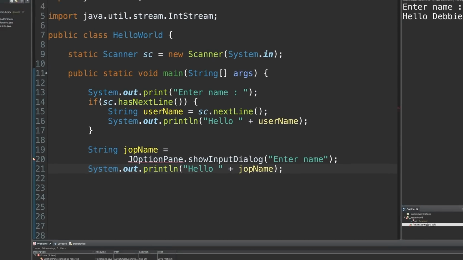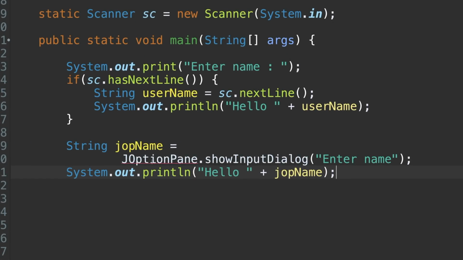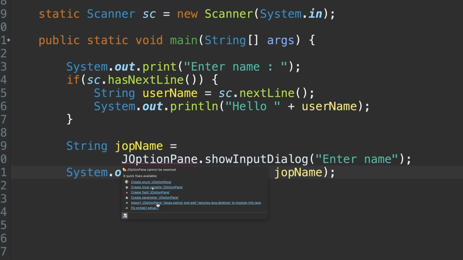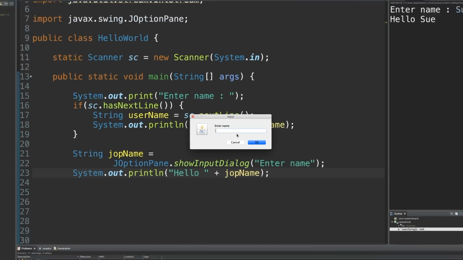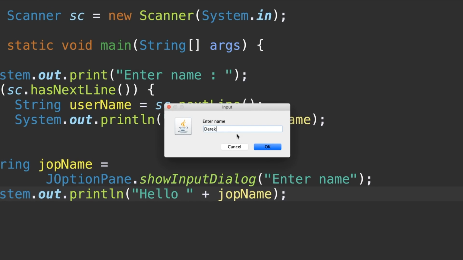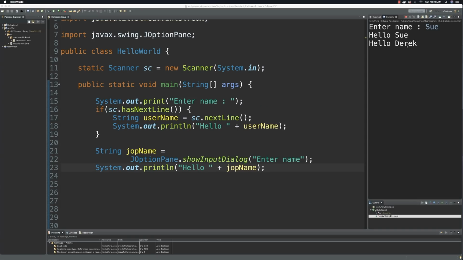It's giving me an underlined little error here. Inside of Eclipse, you can just put this here and it'll give you the option to import JOptionPane, javax.swing. Just do that, the problem goes away, and we can save it and run it. Enter name, and I'll say Sue. Hello, Sue. And you can see here is the dialog box. And I can go Derek and click on that, and hello Derek shows up.